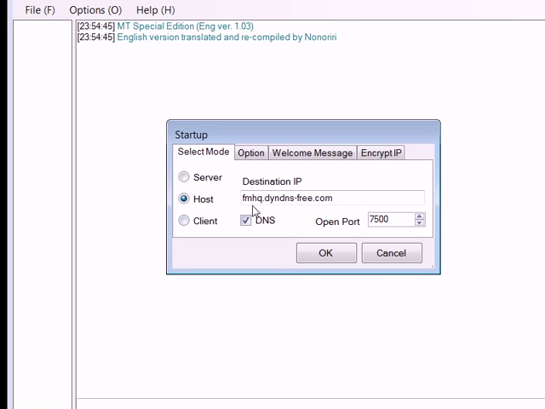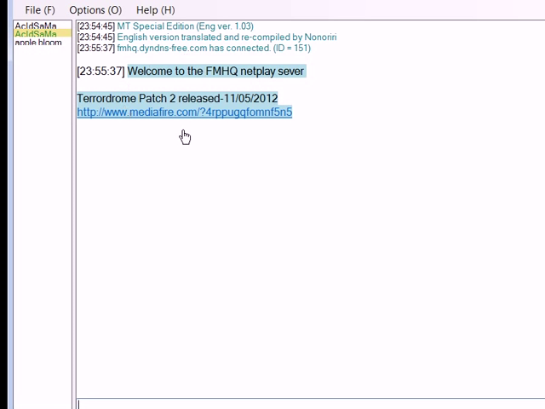For me, I can't click host because the server is running. So for me to actually get on the server, I will click client and then click OK. And then you'll be welcomed, welcome to the FMHQ NetPlay server, and you'll see any patch releases or special notes.